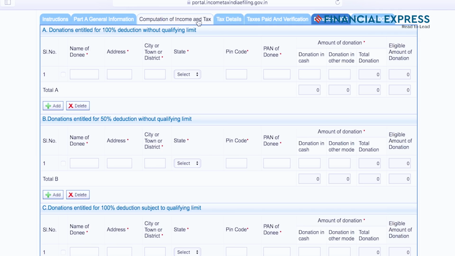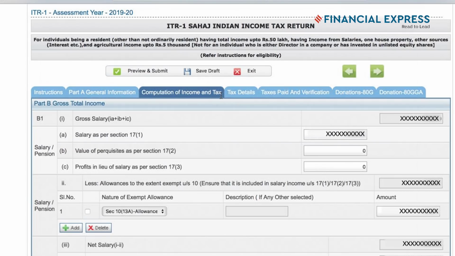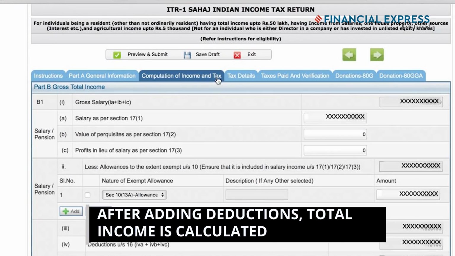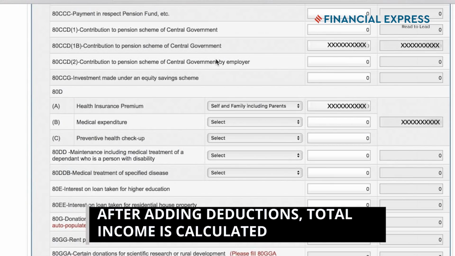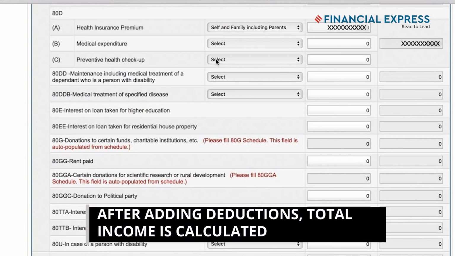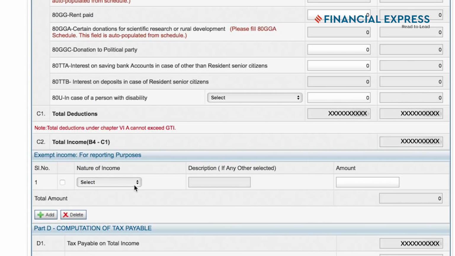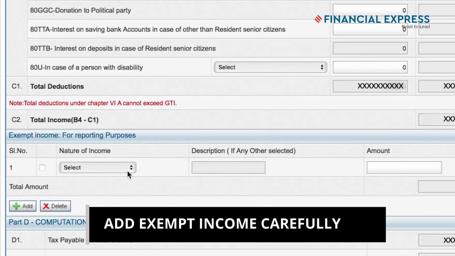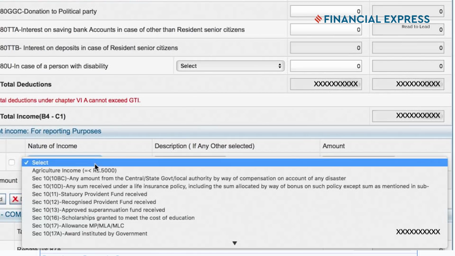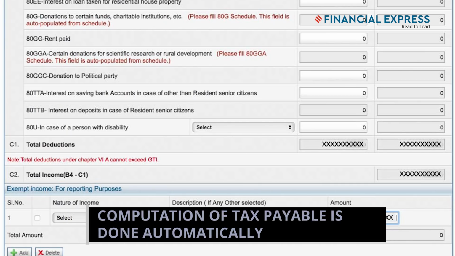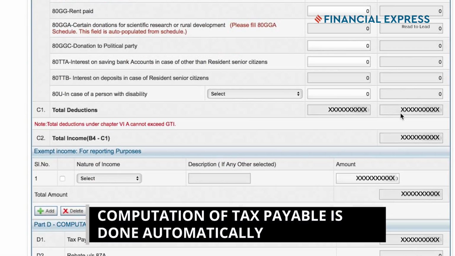We have come to the end of this section, where assuming that we've added all our deductions, our total income has been calculated. A mistake a lot of people make is that they don't add the exempt income because they think it's not really going to impact the taxes. But please add your exempt income, which could be in the nature of agricultural income, superannuation, etc. received, or simply 10(34), which is dividend received. Now, the computation of tax payable, etc. is all done automatically by this form.